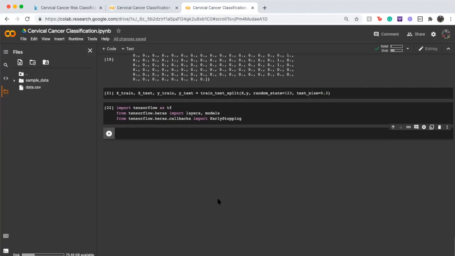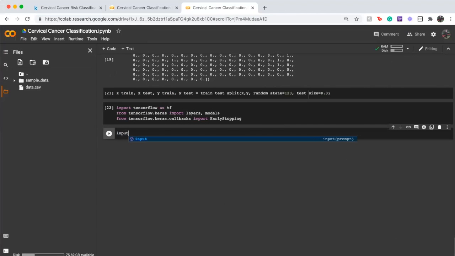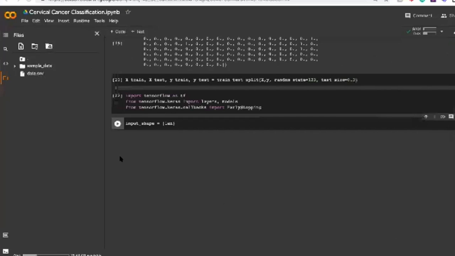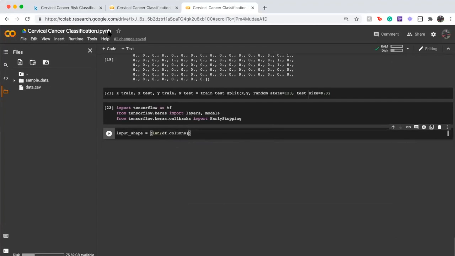First we're going to want to define our input shape. It's a tuple, so brackets, the length of the data frame columns, then minus 1 because we don't want to include the biopsy column. And then just a comma.